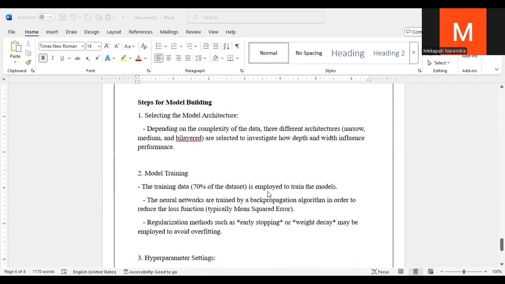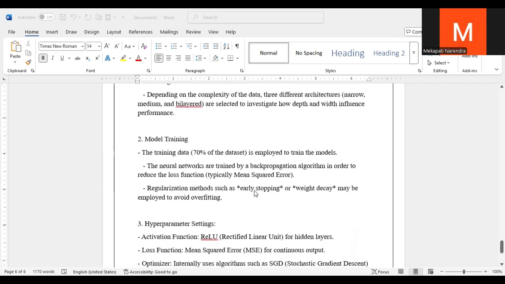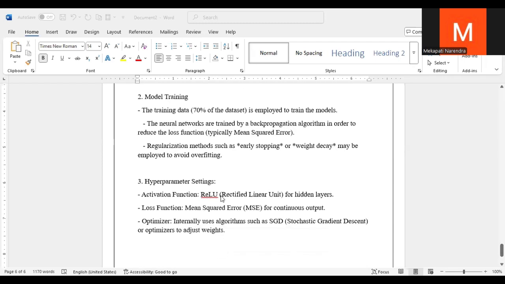Training data. We select 70% of the data to train the model. The neural network is trained by the backpropagation algorithm in order to reduce the loss function, typically mean squared error. We can also use methods such as early stopping or weight decay to avoid overfitting.